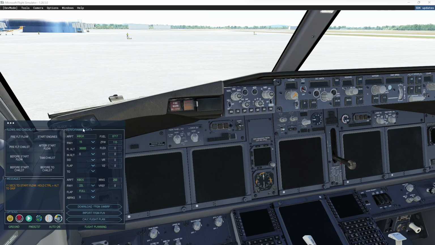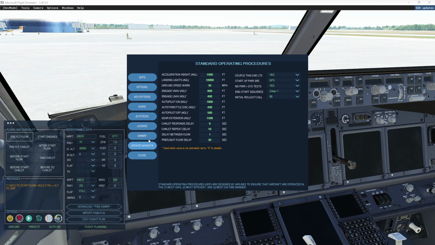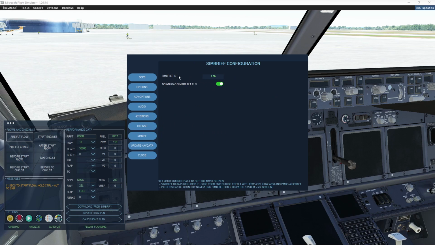So this right here, as you can see, is pre-populated because I use the configuration option SimBrief. I put my ID in and I have the download set to yes. So every time you launch FSFO, it will download the last flight plan that you generated via SimBrief.